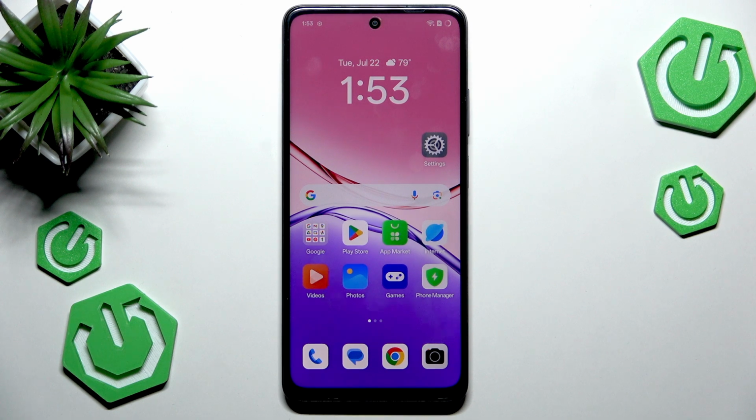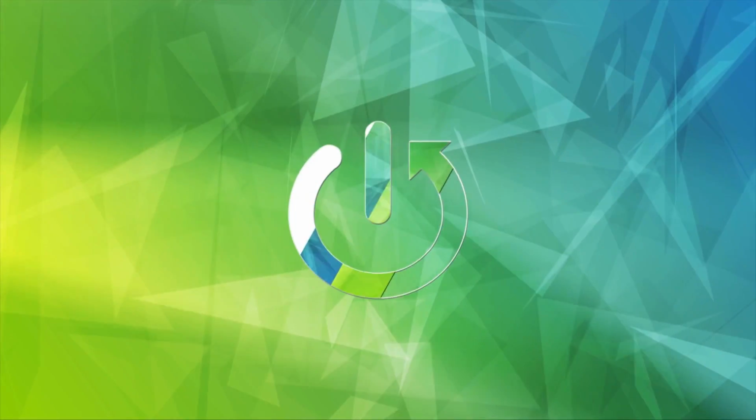Hi everyone, in front of me I've got OPPO A5x and let me share with you how to virus scan your device.